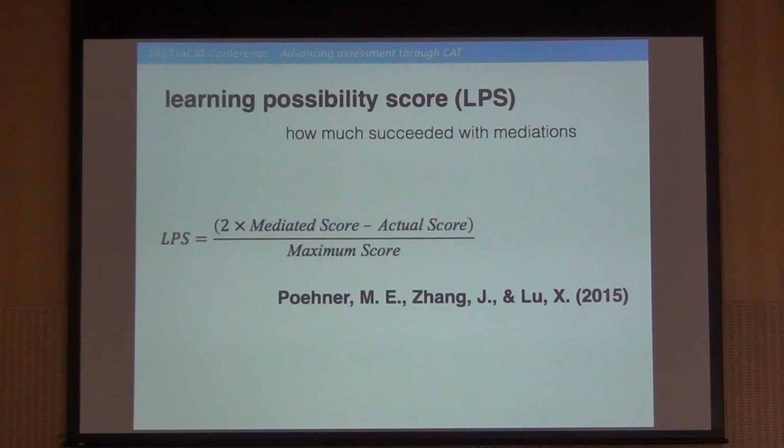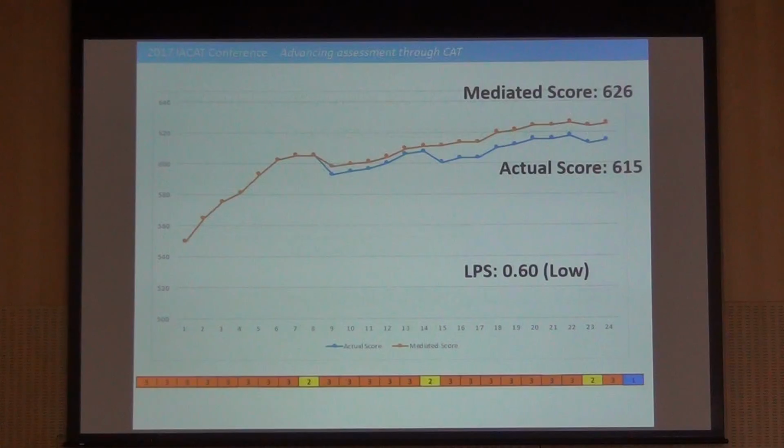The learning potential score (LPS) was calculated in the same way, with the linearized data, the sum of the linearized mediated score and actual score. This is the result of a student who marked a high score. The orange boxes indicate the places where the student could get the correct answer without any hint. The yellow boxes indicate where the student could get the correct answer with the first graded hint. The blue box indicates where the student got the correct answer with the second graded hint.